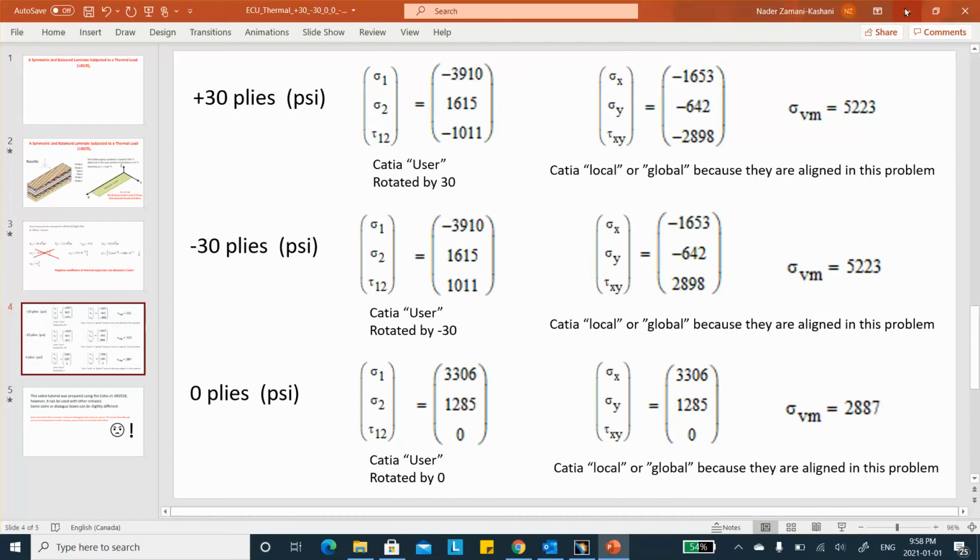Now, if you do this with other releases of Catia, earlier versions, you might get these numbers. You may not, because there were bugs in some of the earlier versions as far as displaying these numbers, but these may be either all multiplied by a minus or etc. But it's okay. It's getting the right stuff here anyways.